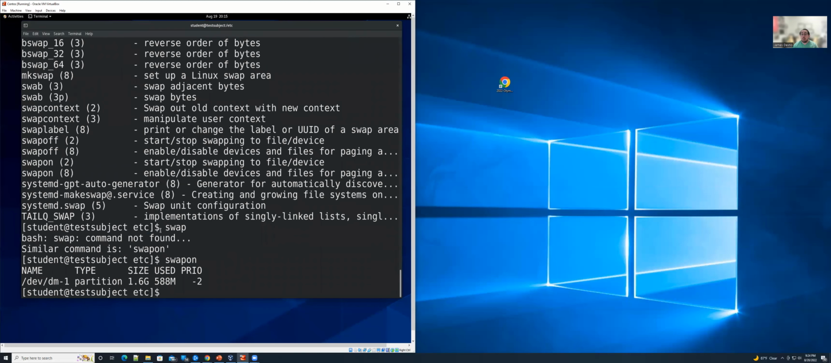So notice that on my swap, I have a partition that's approximately 1.6 gigs, and I've used up 588 megabytes of it. And this is actually on /dev/dm-1. And notice the priority number 2. This doesn't make any sense yet with priorities. We'll talk about that a lot later in this course. But just know you can do that. If I want to turn it off, I just type in swapoff and then give it the name, /dev/dm-1.